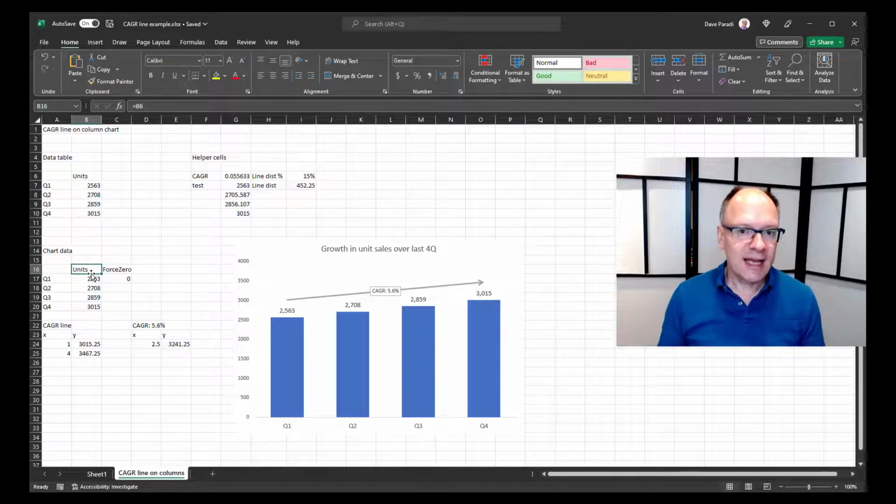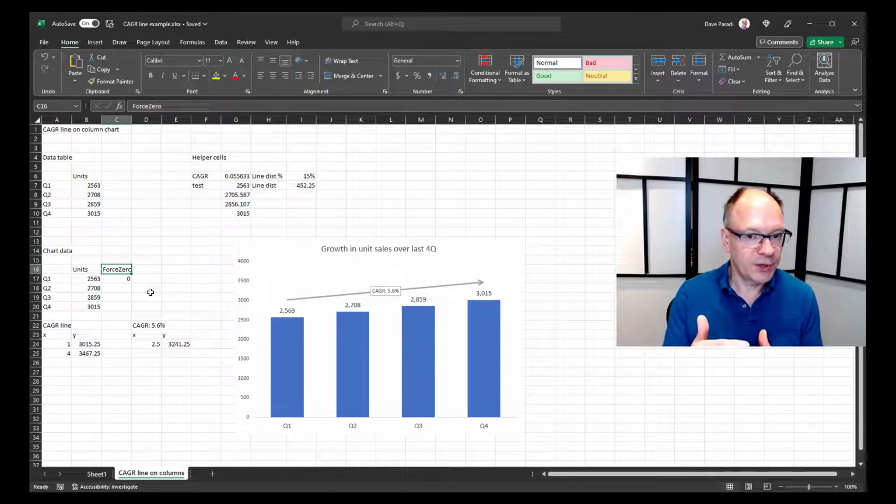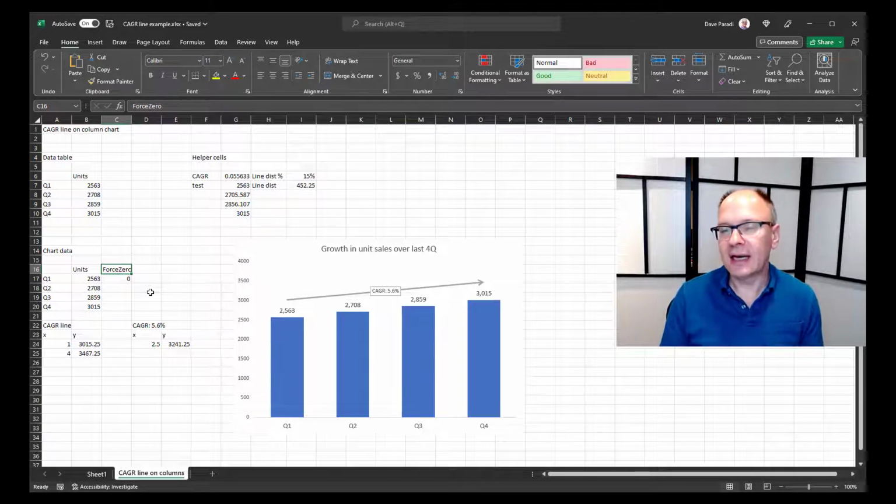Now, one of the things that you may have to do, and I had to do with this set of data, is to include this extra data series called force 0. Excel has this behavior where it does not start the vertical axis on a column chart at 0 if the values are close to each other. I've got a whole video on that and how to solve this, so you can check the link and go and check that video if this is an issue for you.